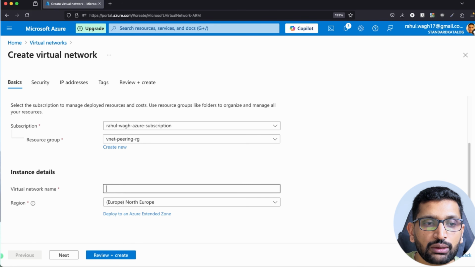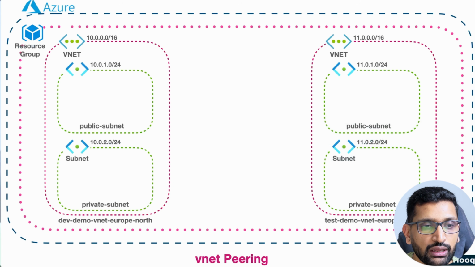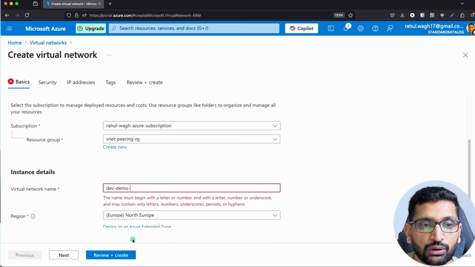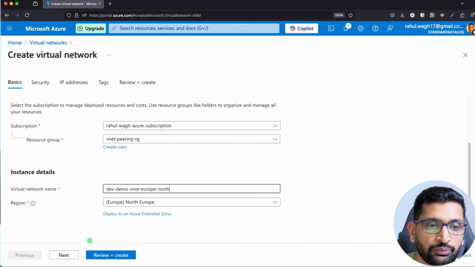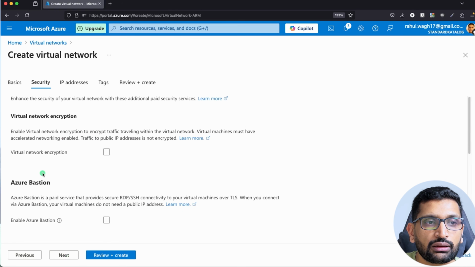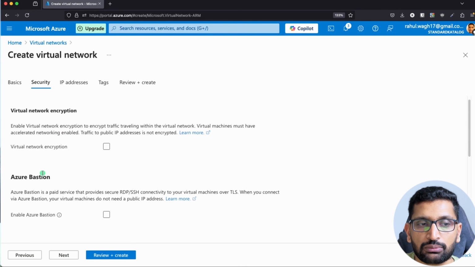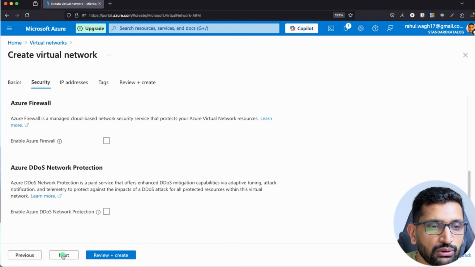For the virtual network name, I'm just going to put dev demo VNet. Let's verify the name: dev demo VNet Europe North. So I'm just going to use VNet and then Europe North. Then click next over here. I'm not going to enable any encryption. I'm just going to keep the default settings as much as possible because we are interested in learning the peering concept. So let's click next.